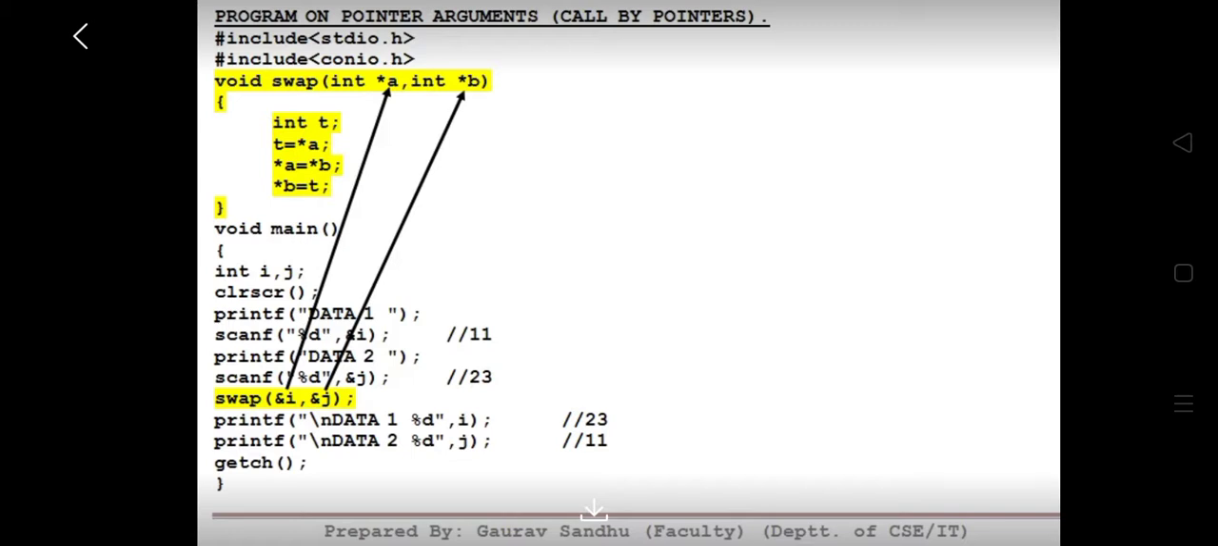Looking at the void main, it says declare two variables i and j. Scanf i, suppose 11, scanf j, suppose 23 is entered. Now the swap function is called from void main. Swap of &i and &j means give the address of i to a and the address of j to b, or make pointer a point towards i and pointer b point towards j. As we know, the swap function by using pointers will change the contents of i and j. So the new value of i will be 23 and the new value of j will be 11.